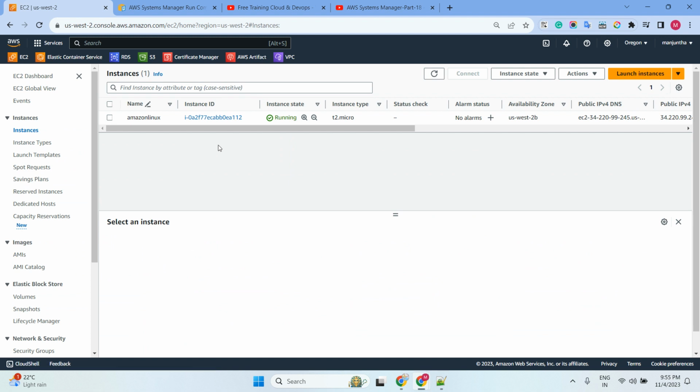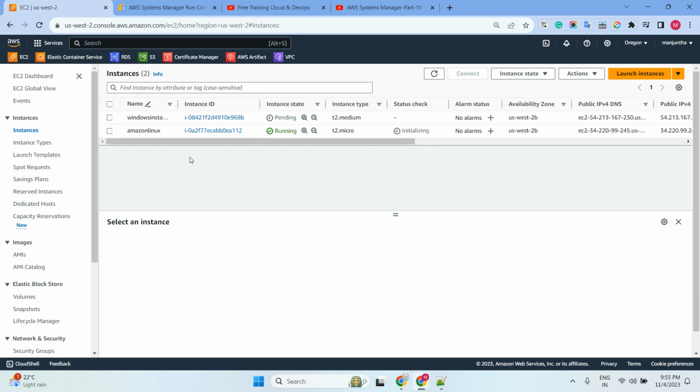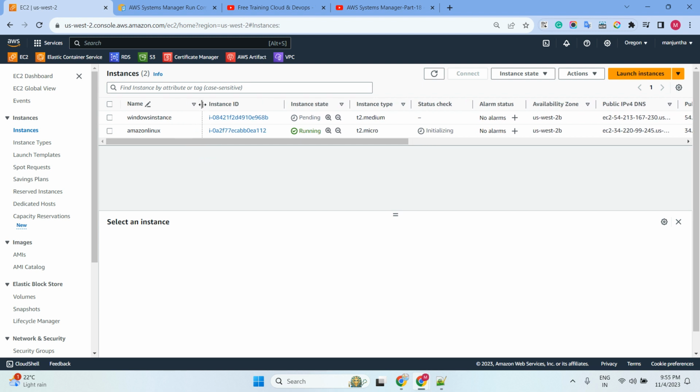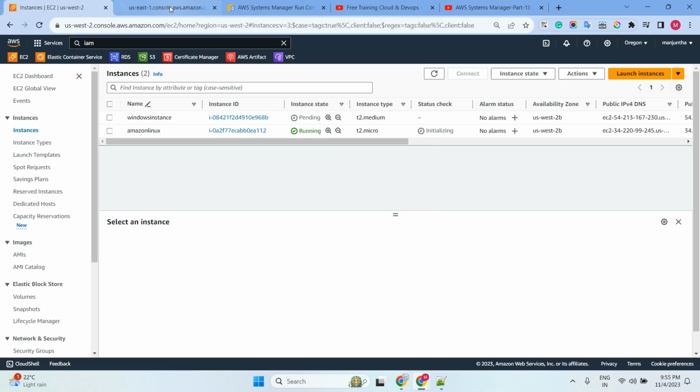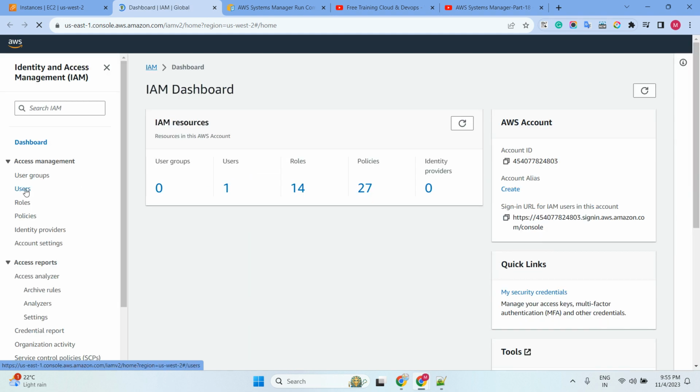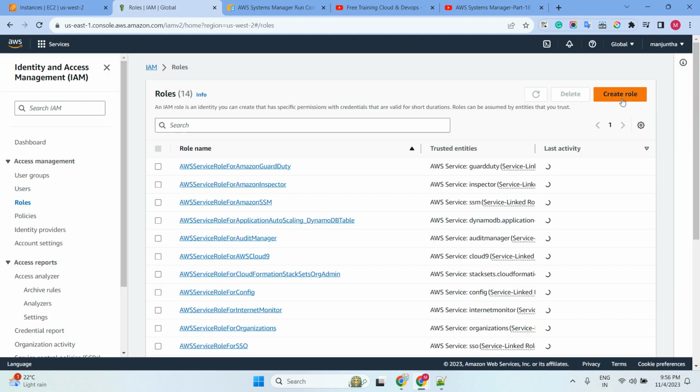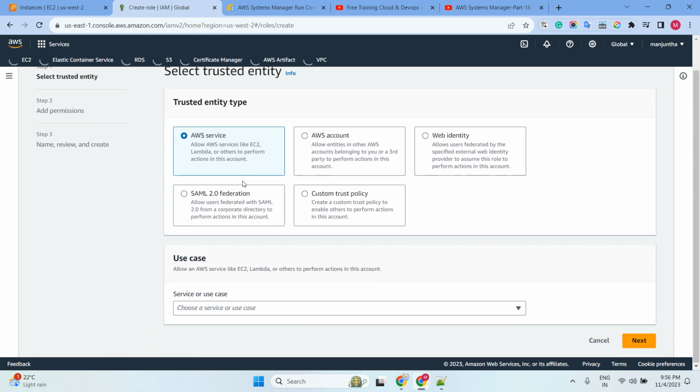If I want to make them online in Session Manager or Systems Manager, we need to create an IAM role. So I'm going to create an SSM role for these EC2 machines. Let me show it to you. Why do we need this IAM role? Let me create one IAM role first. Just go to Roles and create a role.